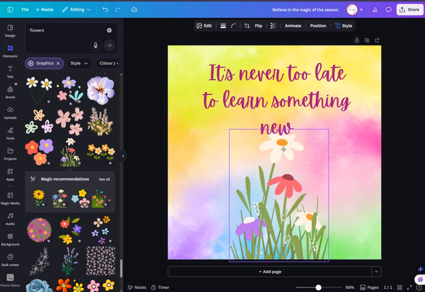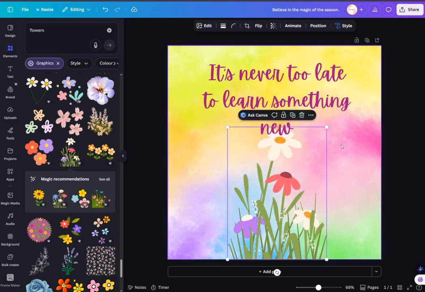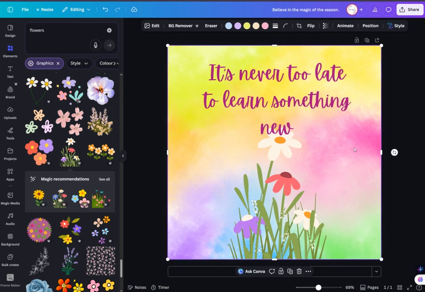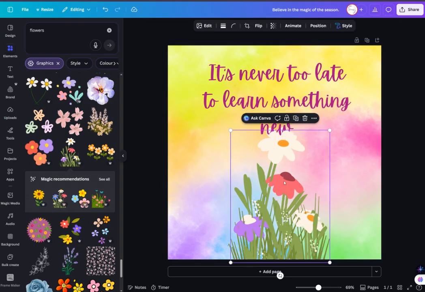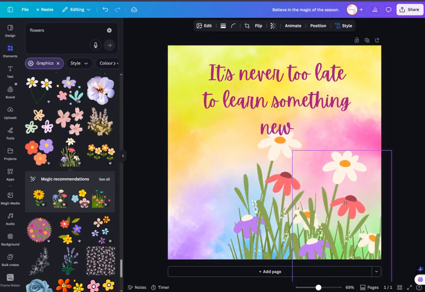Now the only thing with this one I don't like is that it's sort of just smack bang in the middle, and I kind of want something to run across, so we can duplicate this. Click on it. You'll see in the panel that comes up, there's two little boxes, and that means duplicate. So click on it, it's going to duplicate the image.